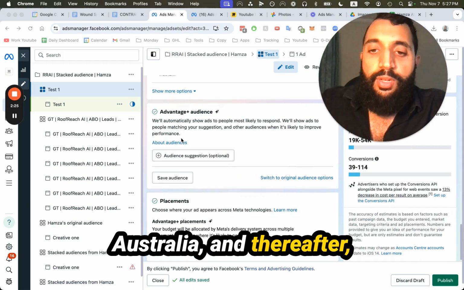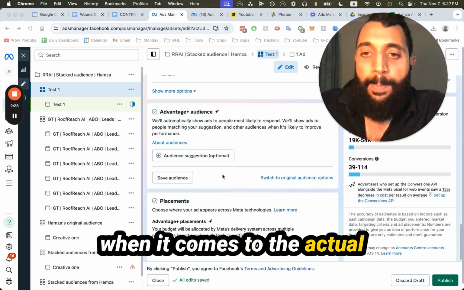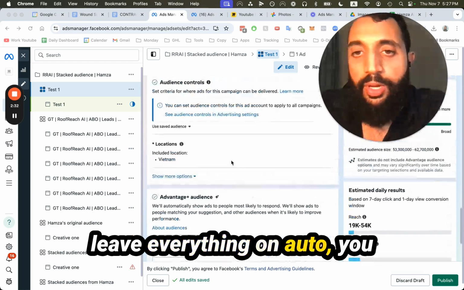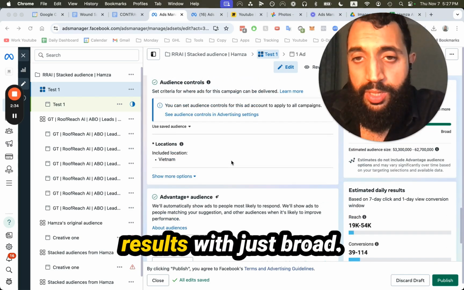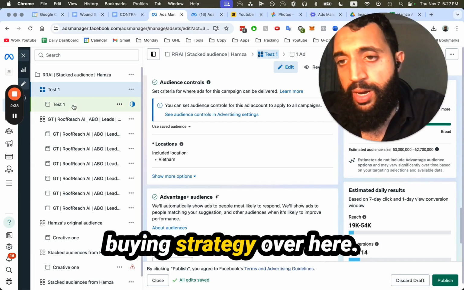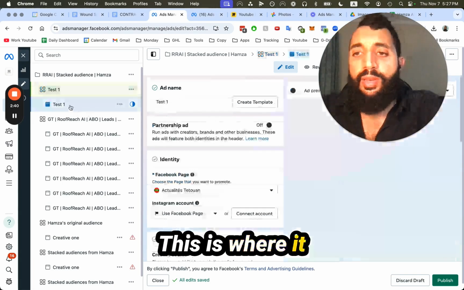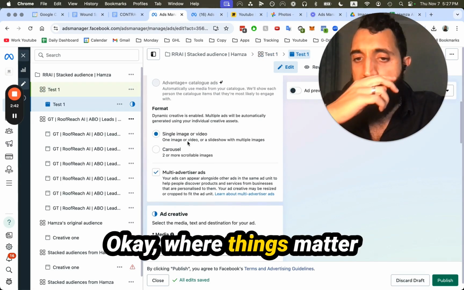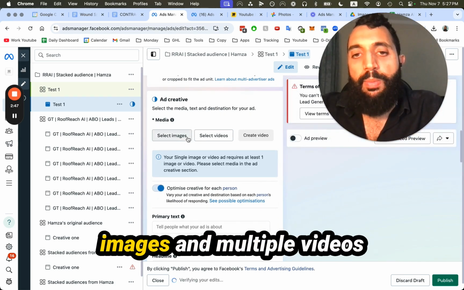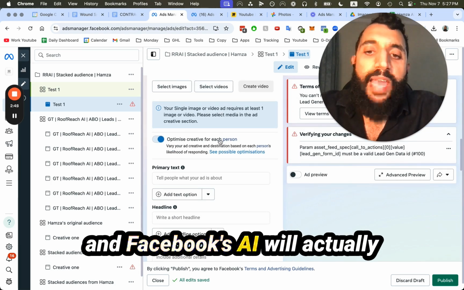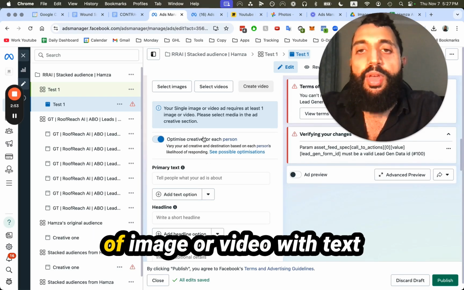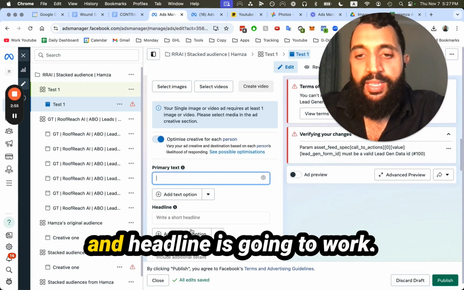And thereafter, when it comes to the actual placements, leave it on auto, leave everything on auto. You can get a ton of great starting results with just broad. Again, I'm giving you the quick and simple media buying strategy over here. This is where it really matters now, okay? Where things matter right now are where you'll be able to select multiple images and multiple videos, and Facebook's AI will actually figure out which combination of image or video with text and headline is going to work.